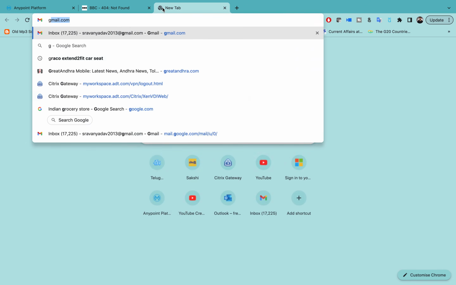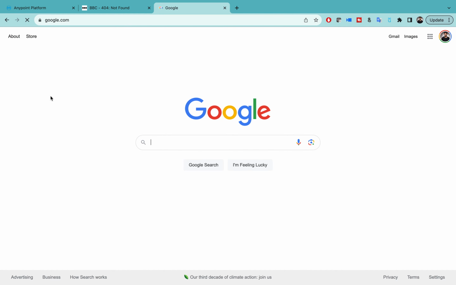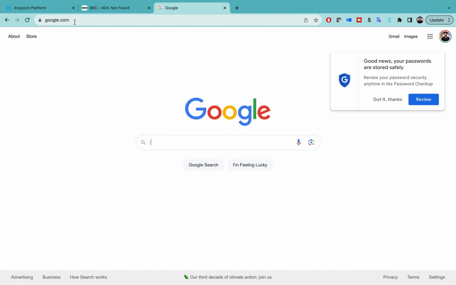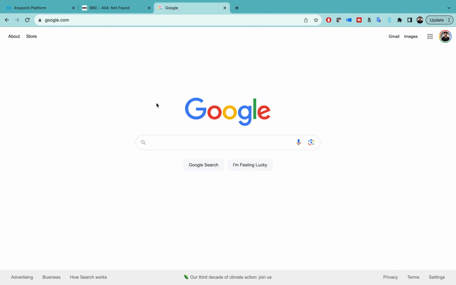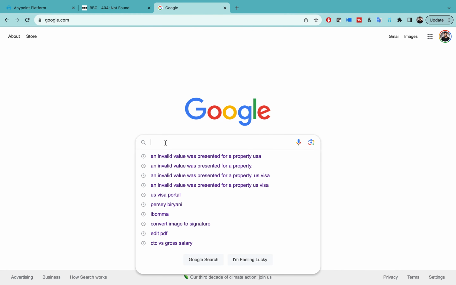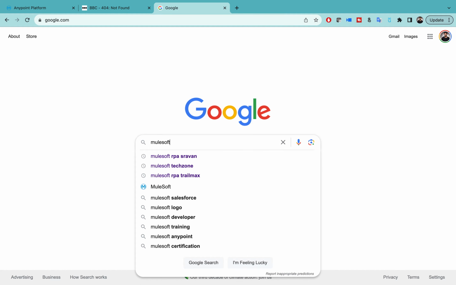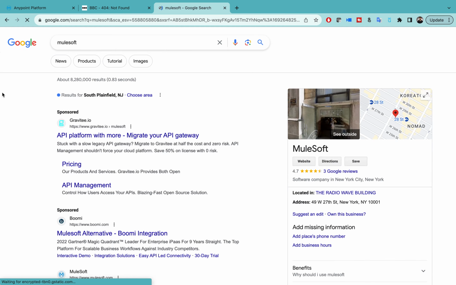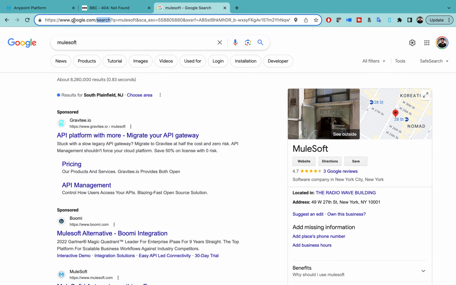Now there is another example, google.com. I will show you. Say I wanted to get the details of MuleSoft. I will search for MuleSoft and click enter. Now what is happening is there is a Google API, and it has a resource name called search. Our task is, whenever a customer sends a request like a search word, it should search for that and return the response. That is the functionality.